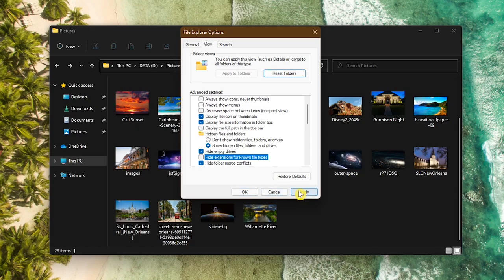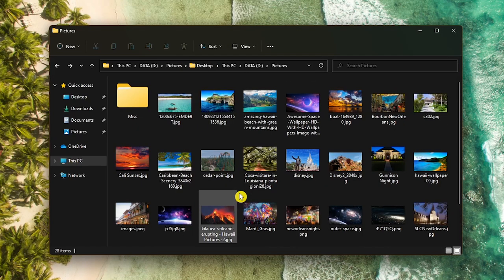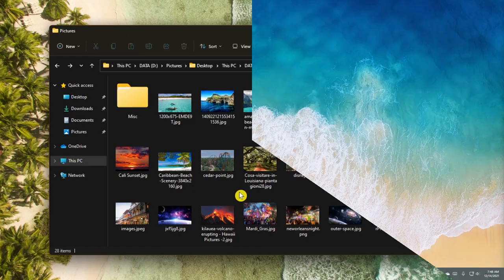Many people don't realize this. Clicking Apply is not necessary. You can just click on OK to save your changes. Now, when looking at your files, you'll see the file extension types at the end of your file names.